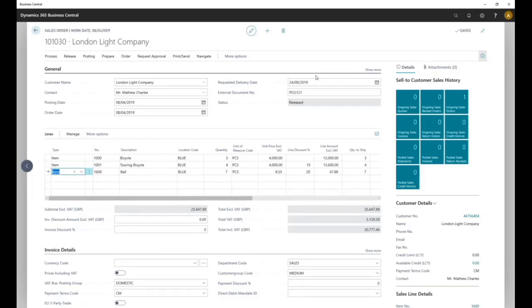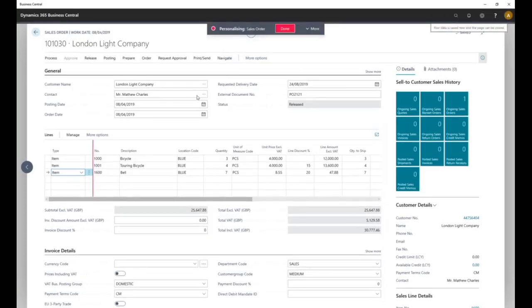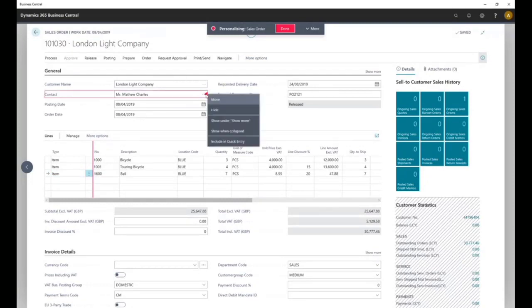So what enabled me to do that quickly? There were a couple of features. If I go into personalize the screen, the first thing is on each field, I can personalize what I see on the screen, and a little arrow gives me the ability to choose whether a field is included in quick entry. That means when I press enter on the keyboard, I can decide which fields it jumps to.